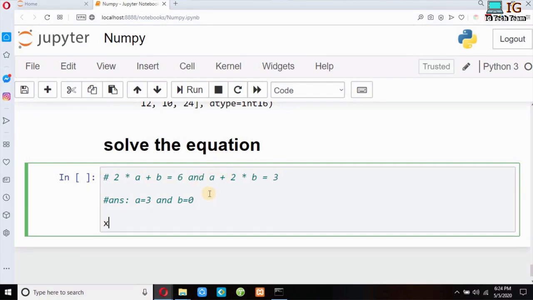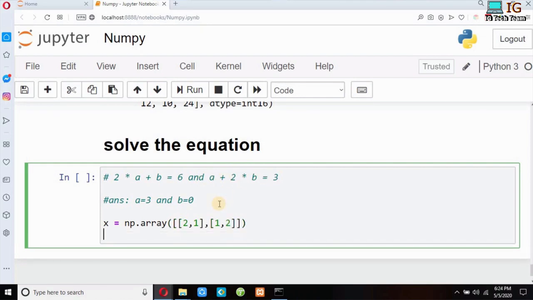So I have x equals suppose np.array. Now the coefficient of a is 2, coefficient of b is 1, right? So I can write 2 comma 1, and for the second row, the coefficient of a is 1 and coefficient of b is 2. So in this way I can define first x. In the same way for y I can define 6 and 3.